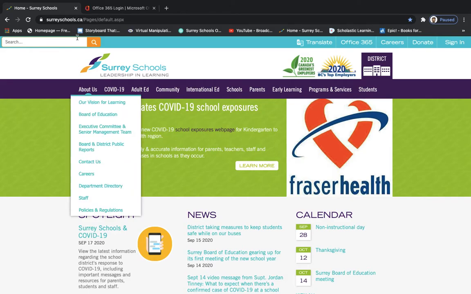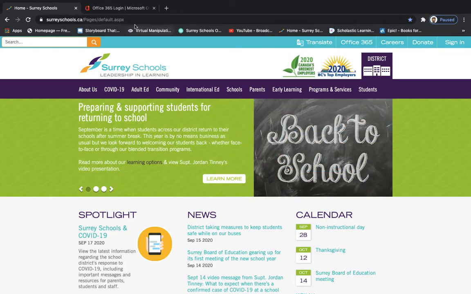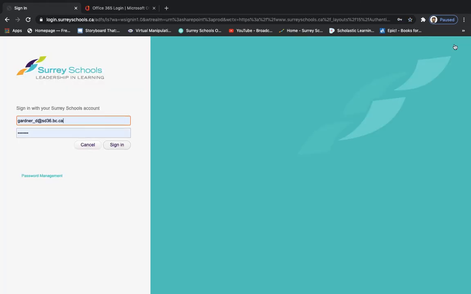The first way is by going, obviously, to www.surreyschools.ca, as you can see up here where my mouse is hovering, and you'll see the splash page, which is our first page for the whole Surrey Schools account. On the right side, you're going to click sign in.